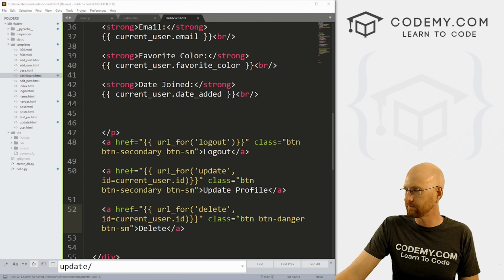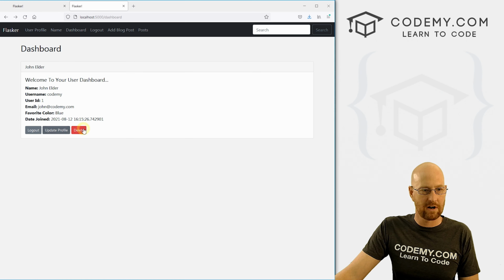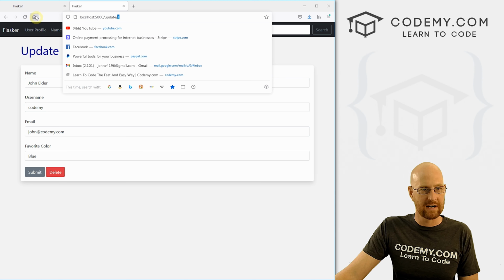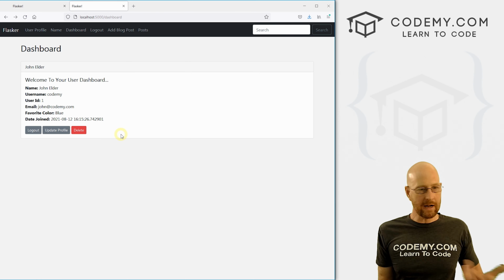Head back over here. Refresh. Okay, so now if we hover over there, we see delete 1. Our user ID is 1, so that looks good. And here, update 1. Our user ID is 1. Again, that looks good. So, okay, that looks good.